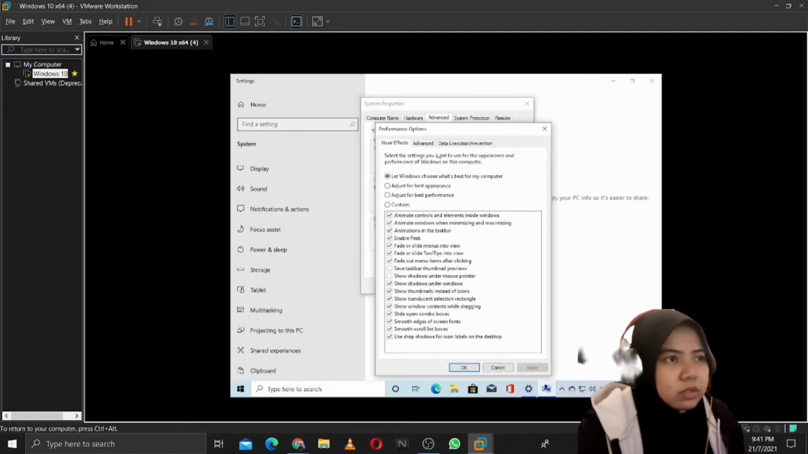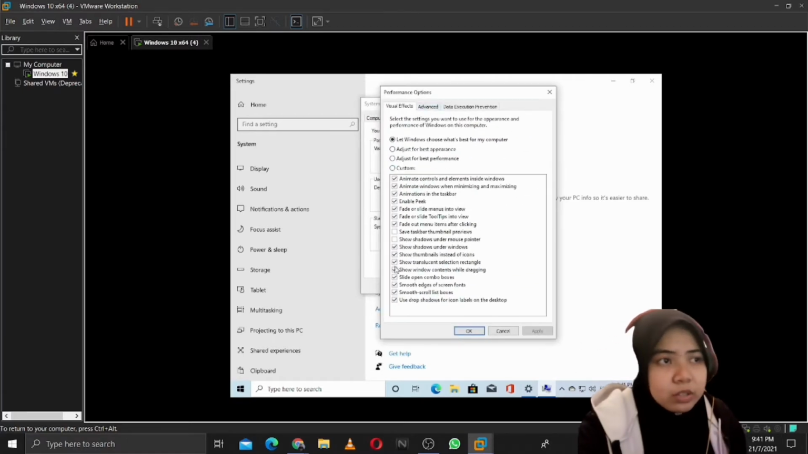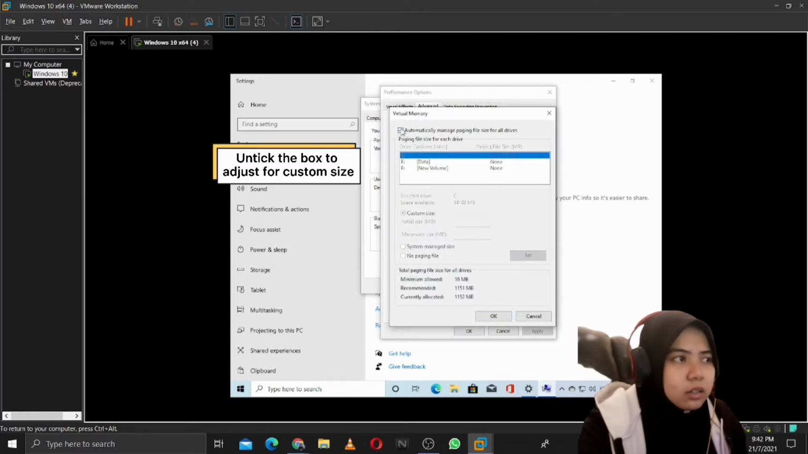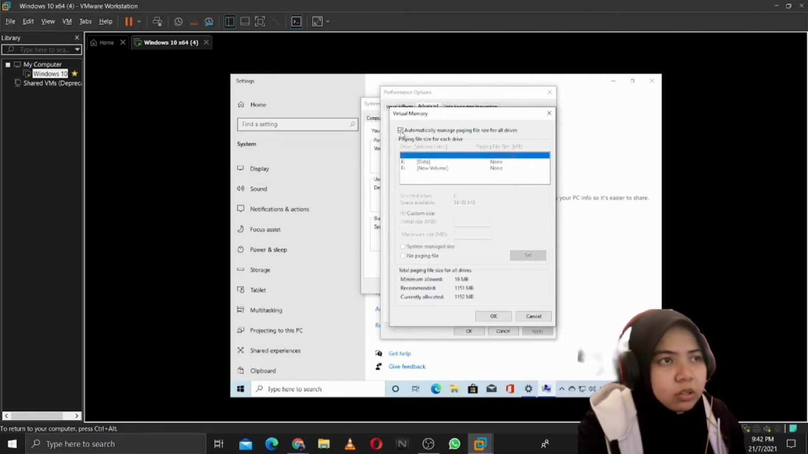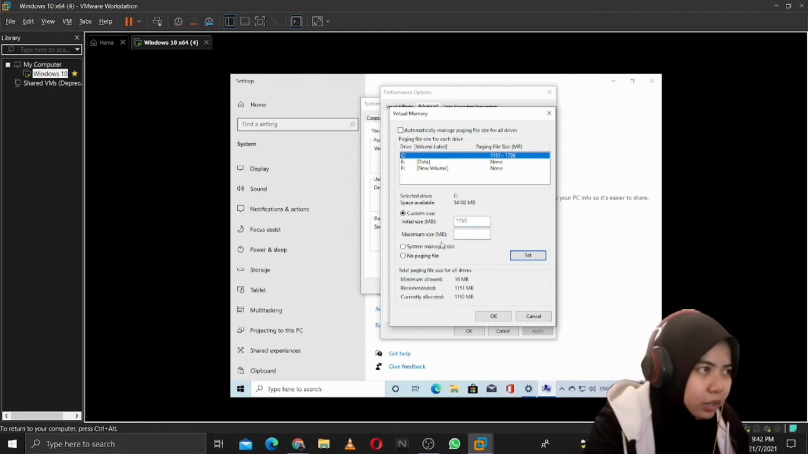So we can choose Adjust for best performance if you want it. But now we will choose the first option, which is Let Windows choose what's best for my computer. Then we have to go back to Advanced and then click Change. Then untick the box in order to customize the size and choose the recommended size, which is 1151 MB, and insert the value into the Initial size box. Yeah, like that.